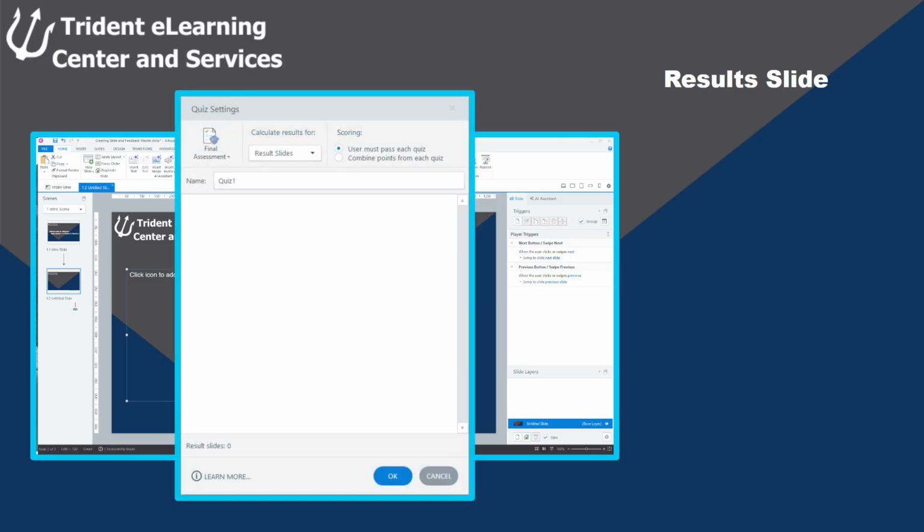Finally, result slides can also be used to create a comprehensive result across multiple quizzes. Instead of selecting questions in the Calculate Results For section, you can select result slides. When you do this, 2 additional options appear. The first option requires the learner to pass each individual quiz. The second option calculates a combined score across all quizzes and compares that score to the minimum passing percentage. Although the difference between these options may seem minor, it can significantly affect how the learner's final result is calculated.